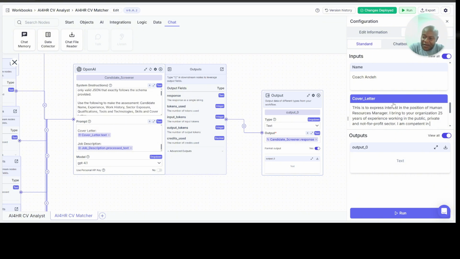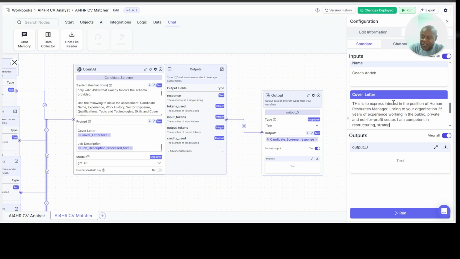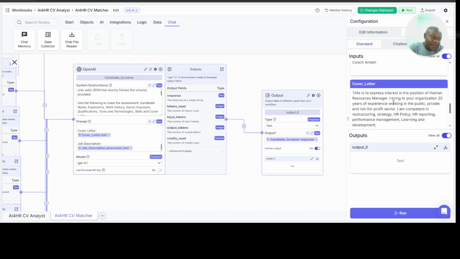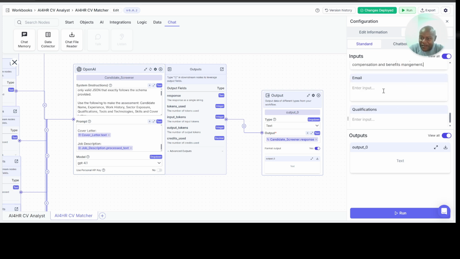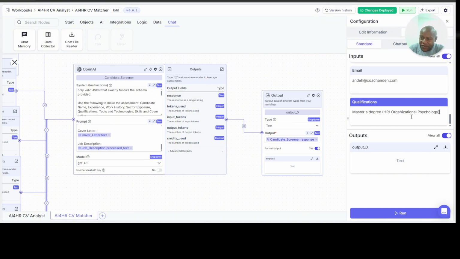Competent in restructuring, strategy, HR policy, HR reporting, performance management, learning and development. What else do we have? Disciplinary management, compensation and benefits management, etc. We'll continue. So that's a cover letter. Email will be Andy at coachandy.com. Qualifications, psychology. So those are the details.